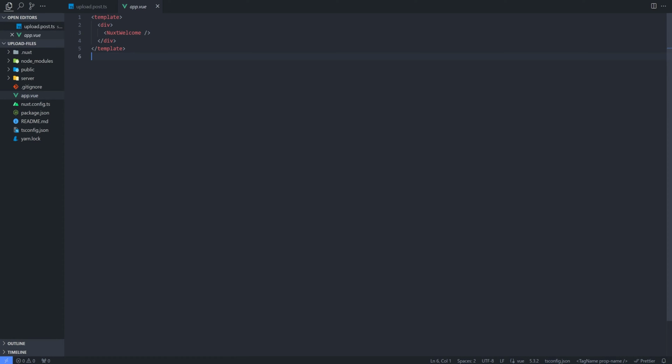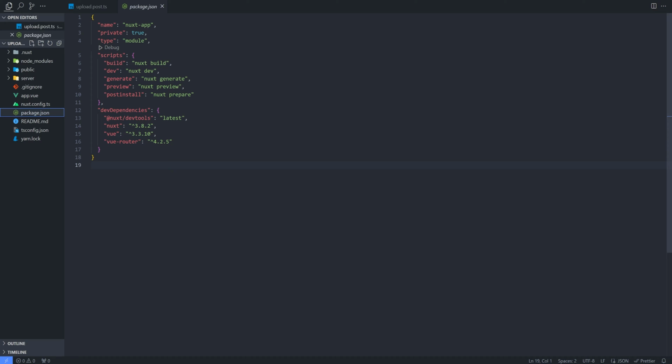This is how you upload files to your Nuxt project. So we're not going to be using any external packages. We're only using the one of the Nuxt event handler or from unjs. So what we're going to do here now is to upload the files in our public folder.